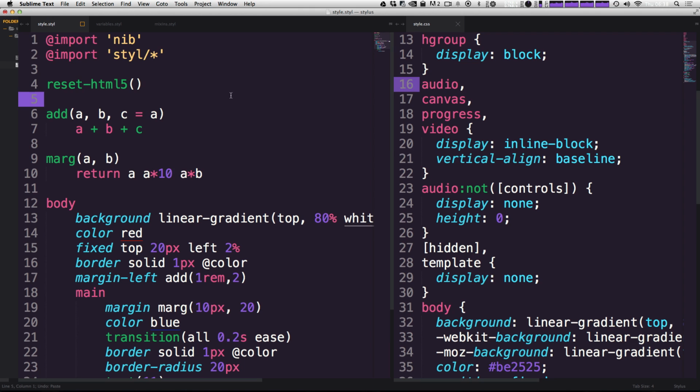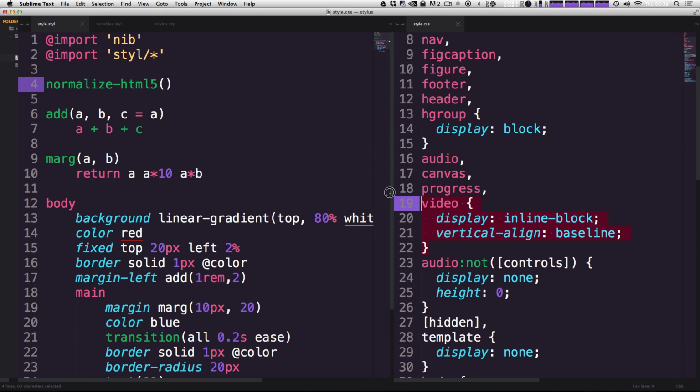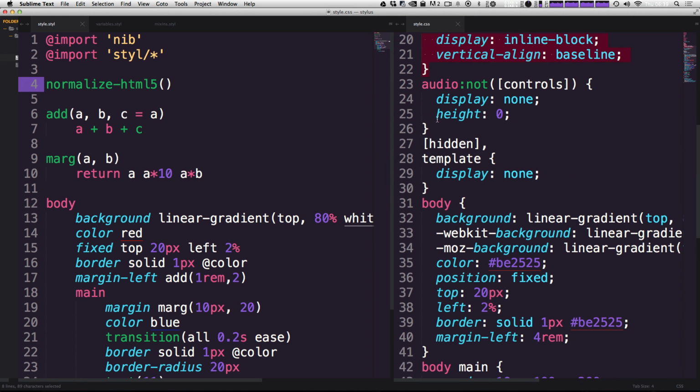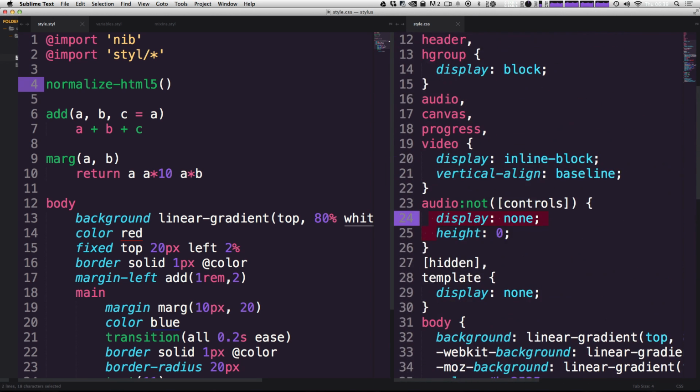Or if normalize is more your flavor, if you've used resets or normalize, I personally use the normalize package instead of the reset. You can use that simply by typing normalize-html5, save it, and here we have all the stuff getting display block, we have audio, canvas, audio not, that sort of stuff. That's just for normalize for HTML5 elements.